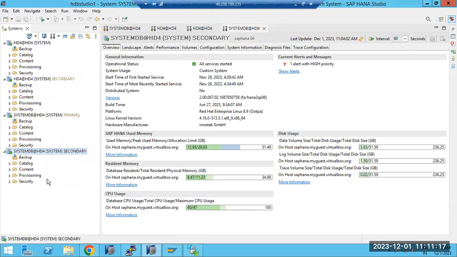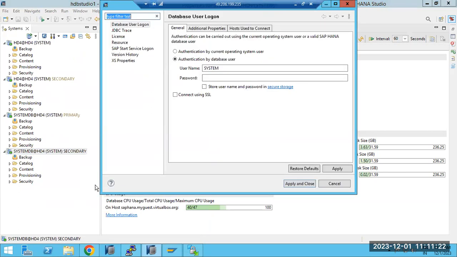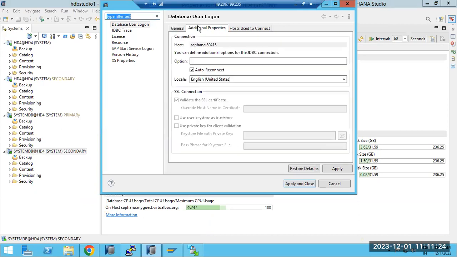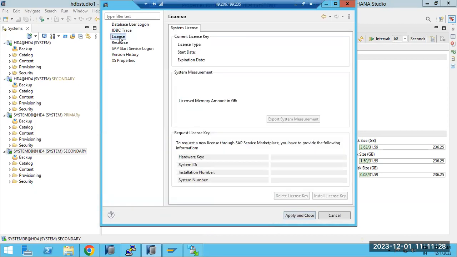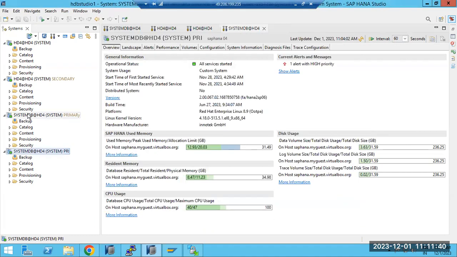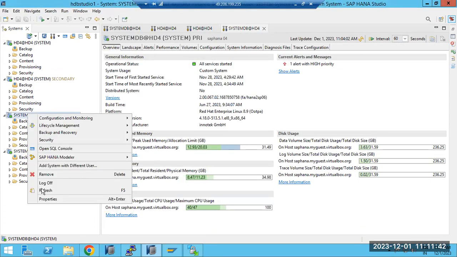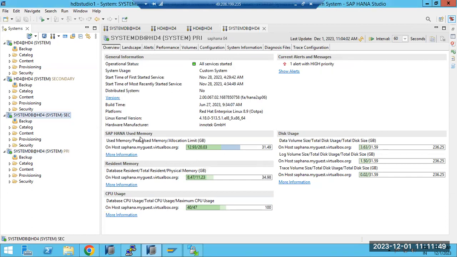Okay, so take the backup of your database. Let me change the description here, because we have to change the description. This is the primary. This is our secondary. People will get confused here.